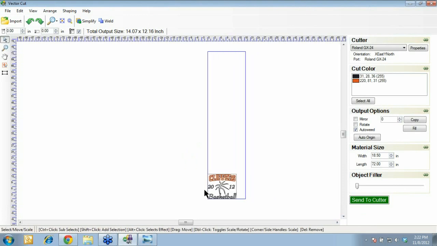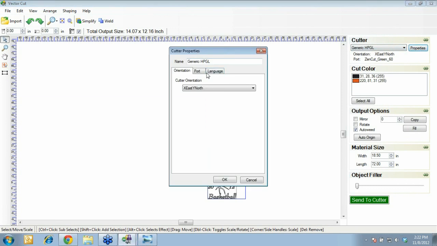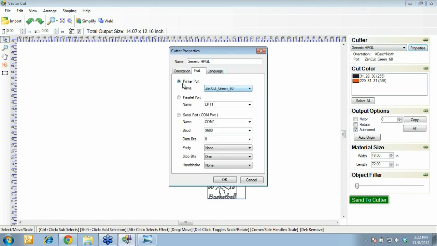At this point, some of the key things: you can drive the Roland GX24 cutter. You can drive a variety of cutters, Eyeline, Mimaki cutters here. If you have a GCC cutter or another brand cutter, you can select the generic HPGL driver, which means you can go into the properties and specify what particular port you have it loaded into.